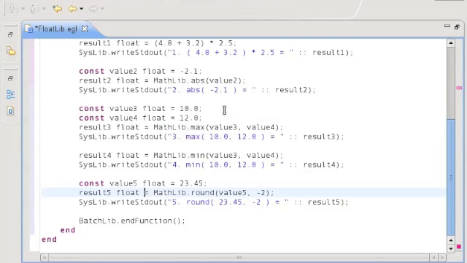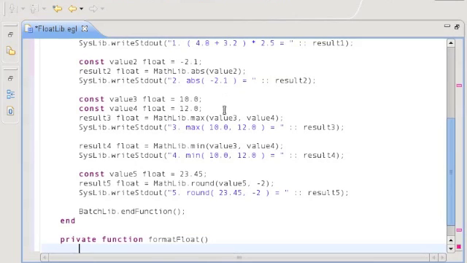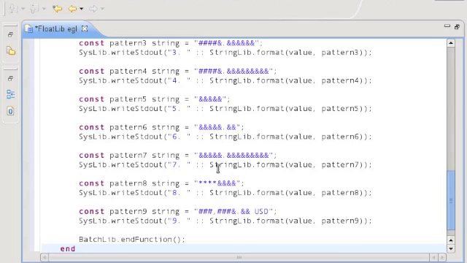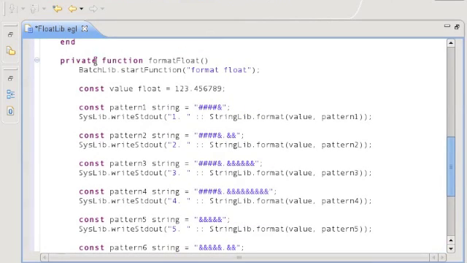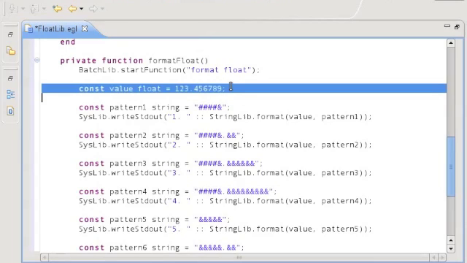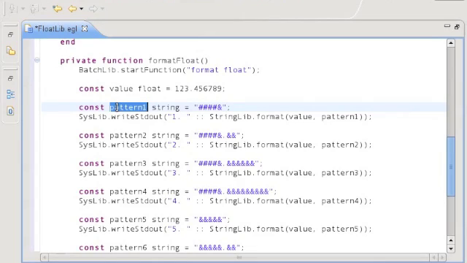Also want to do a format of float. We'll create another function and show you the different format patterns. In this case, I'm going to paste in the text of format float. And we're going to use a constant value of 123.456789 and take a look at these patterns. The pound sign or hash mark is a space filled value.